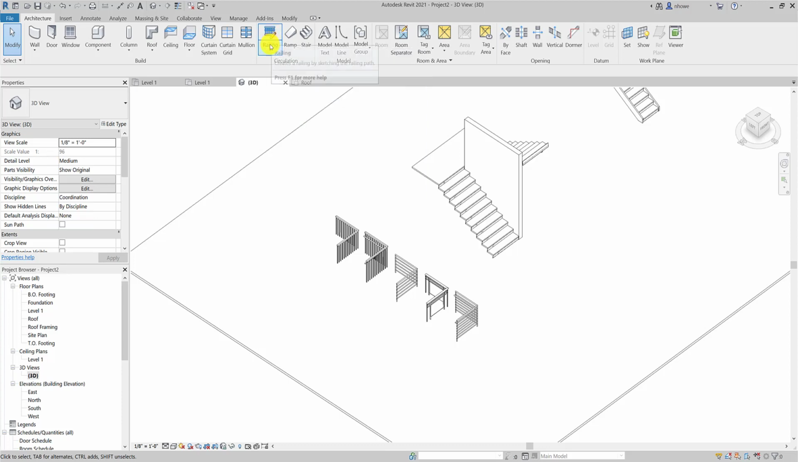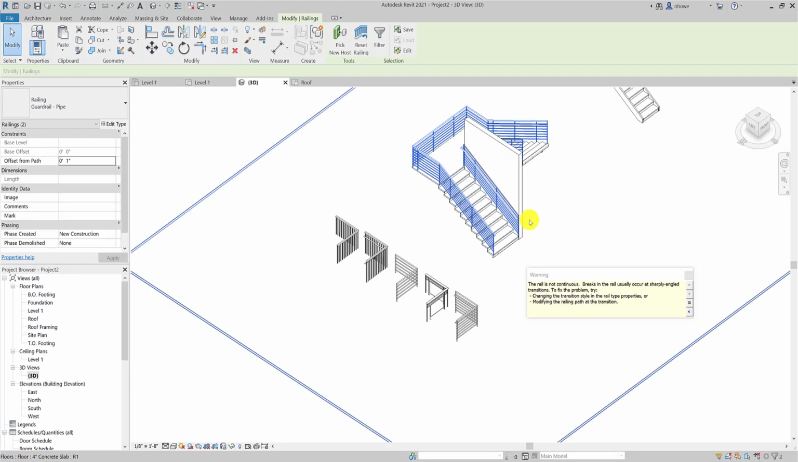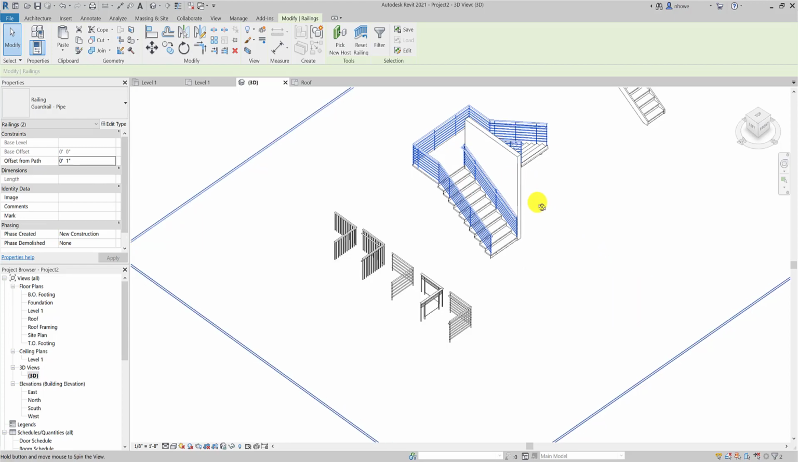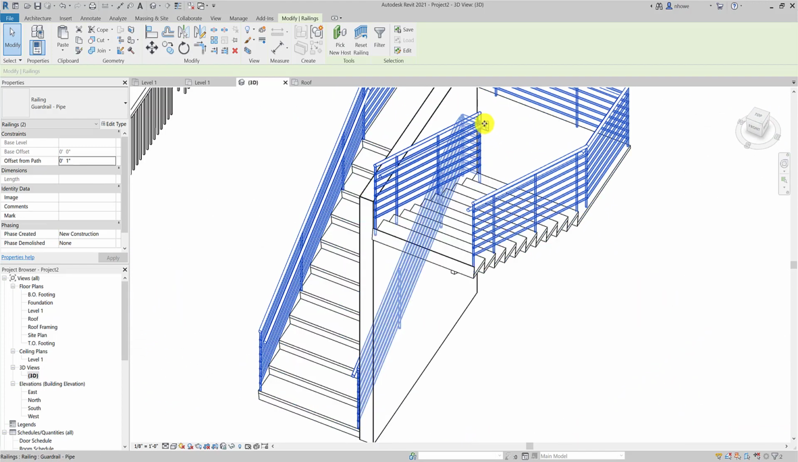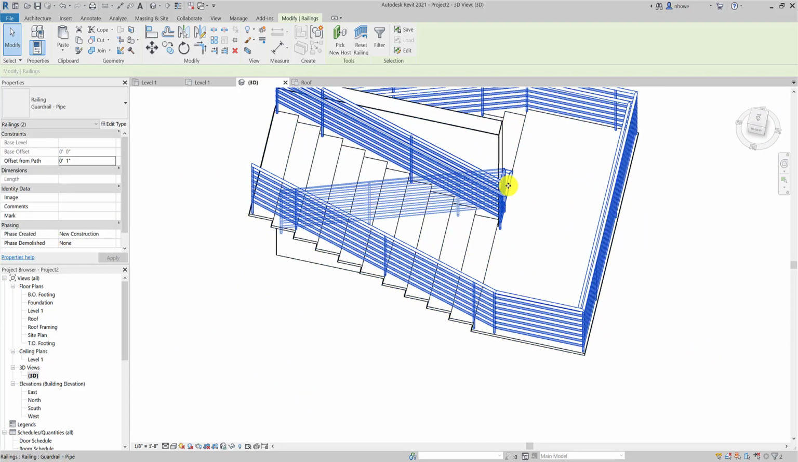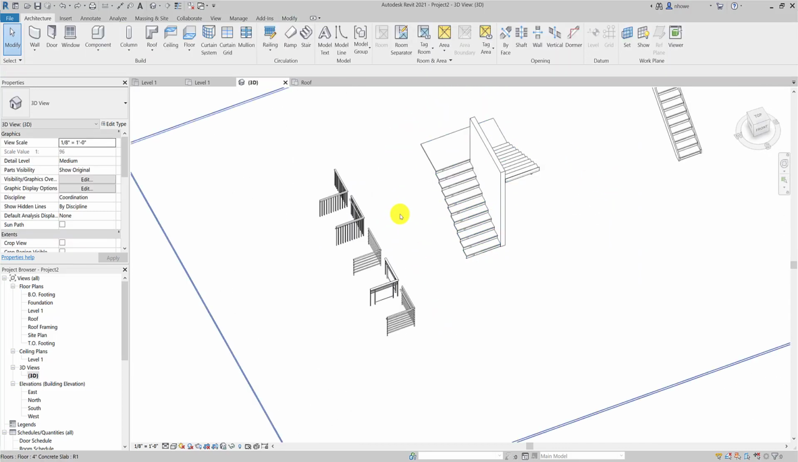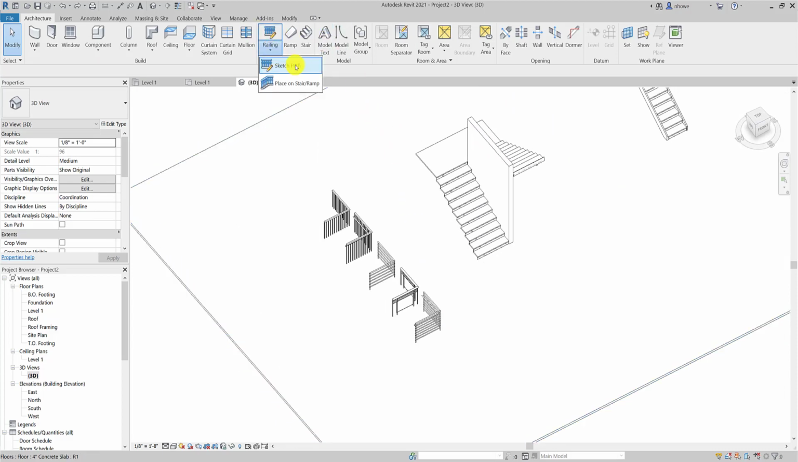So you just go under Architecture, Railing, sketch a path or place on the stairs. So if I somehow deleted it, I could just pick my stair and it automatically throws it in there. It's giving me some warning. I think it's right there. It had some kind of vertical break it needed to do to make it continuous. So that's how easy it is to add a railing to a stair, but you can also then sketch.